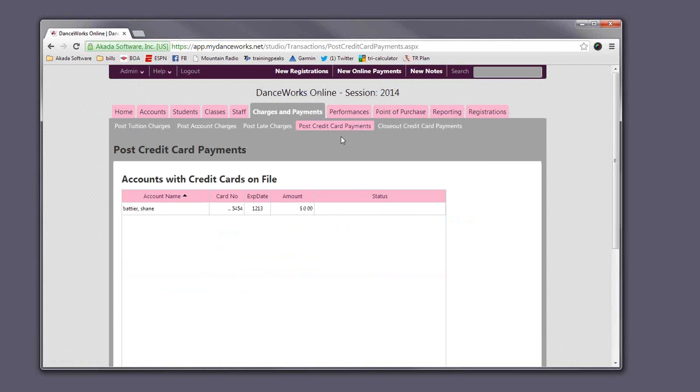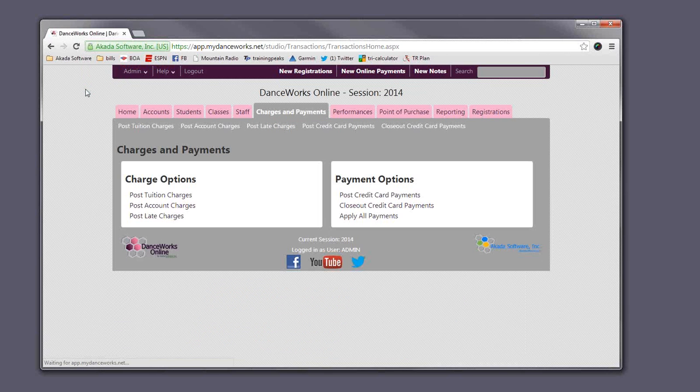Also, while we have a little extra time, if you ever have an issue with the credit cards, you can always view your batch here, going to the closeout credit card payments. And then you can figure out what's going on with it as soon as I can get mine going here. So, okay, here we go. It just takes a minute for the screen to come up.